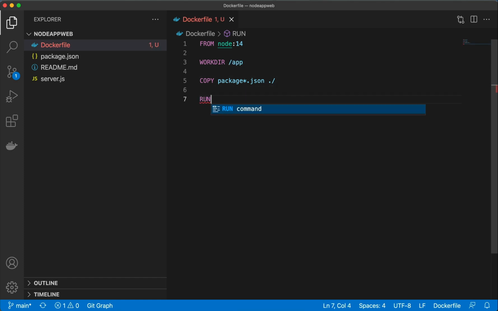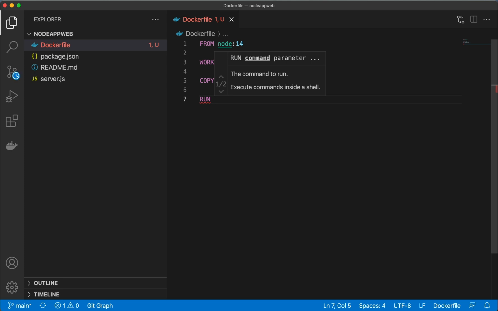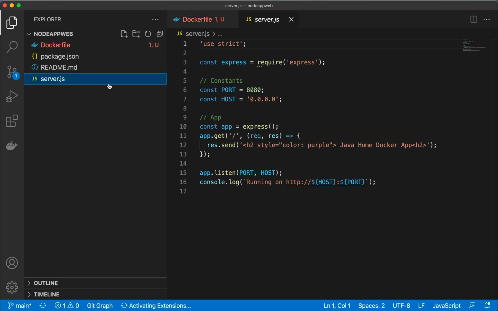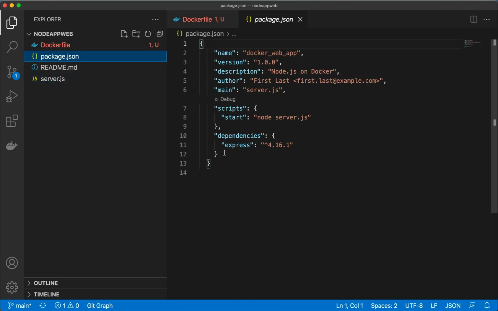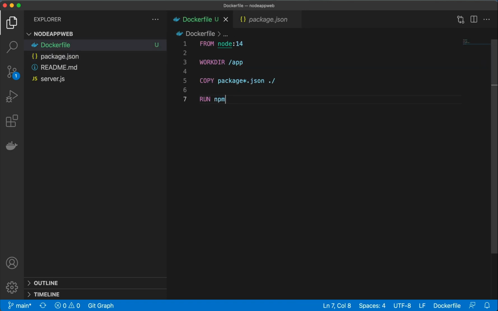Then we want to install dependencies for this application to execute. So here it's using Express as a dependency, and that information is specified under dependencies inside package.json. So we are running npm install. This command should be part of this image because the base image is Node that will have npm pre-installed. And this takes package.json and installs all dependencies required for our Node.js application to run.